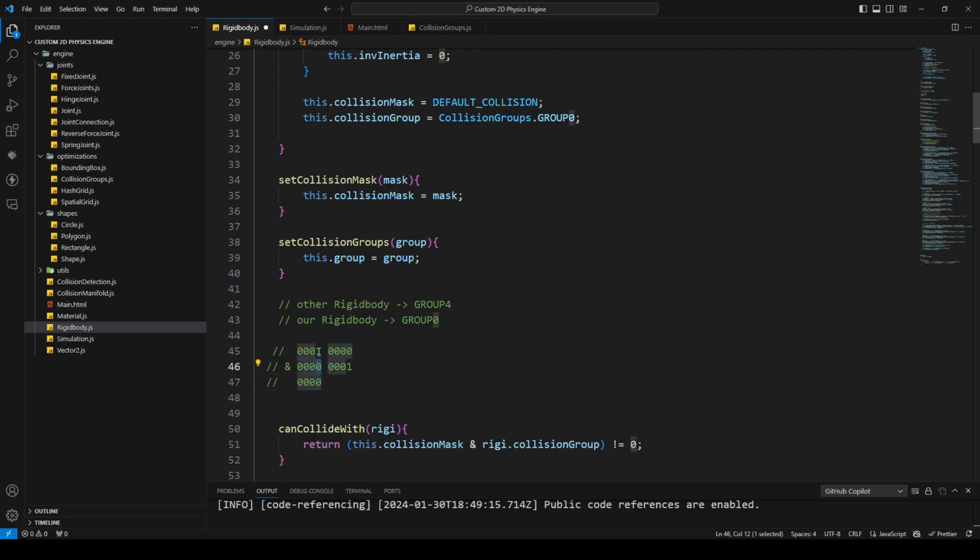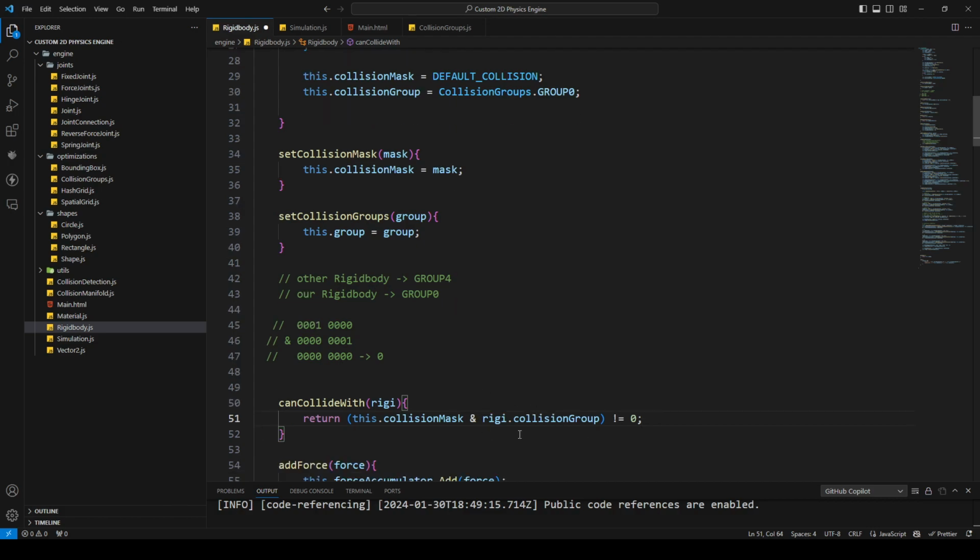Here's a 0, there's a 1, so that means we get the result of 0, 0, 0, 0, and here again 0. So this will be 0. That means this one is 0, and 0 is not not equal to 0. So that means that these two objects are not colliding with each other.